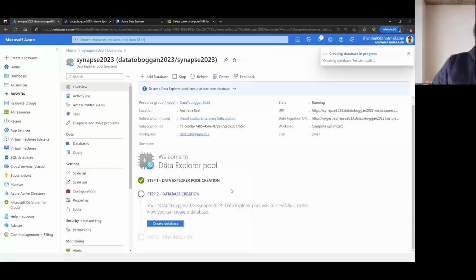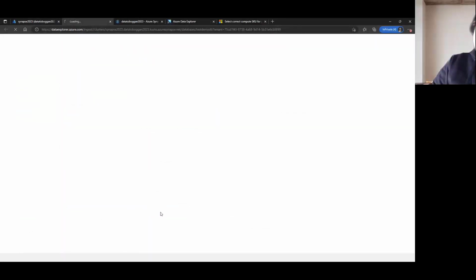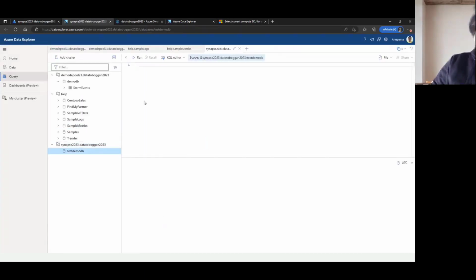Once the database is created, it's really straightforward. Sometimes you need to refresh it, and see it automatically went to step 3, which is around data ingestion. This is the wizard which we opened already in a different way. What it says is you can go ahead and start ingesting the data.